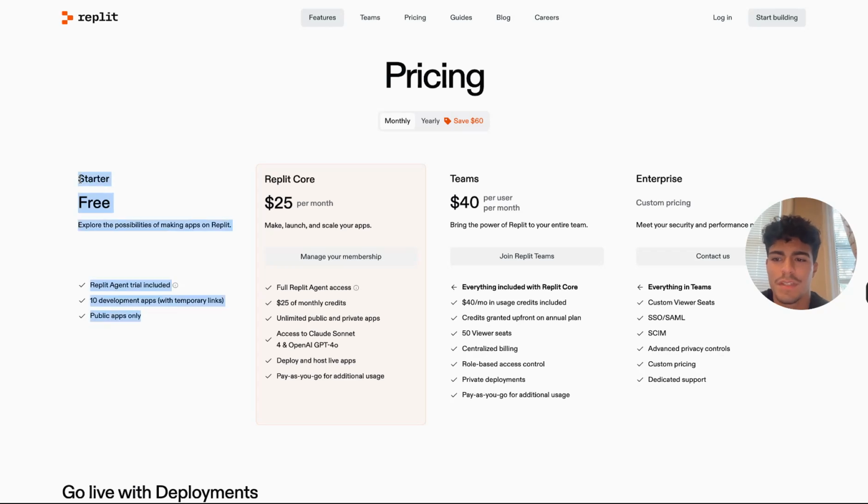But the starter is free. Explore the possibilities of making apps on Replit. You can use the Replit agent to an extent. 10 development apps with temporary links, public apps only. Replit Core, as you can see here, is $25 per month. Full Replit agent access, $25 of monthly credits, unlimited public and private apps, access to these models, deploy and host apps, pay as you go for additional usage. So if I go over $25, I'll just pay as I go.